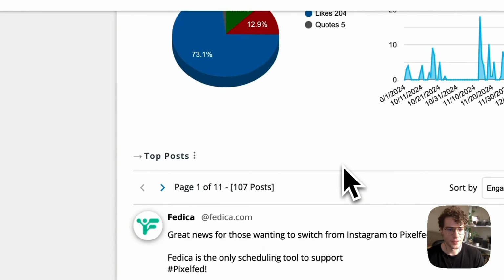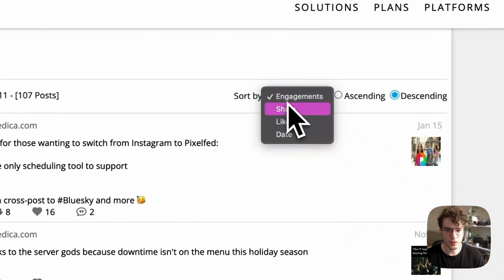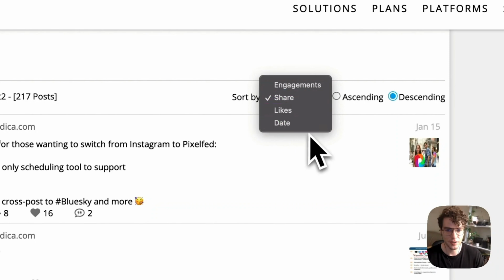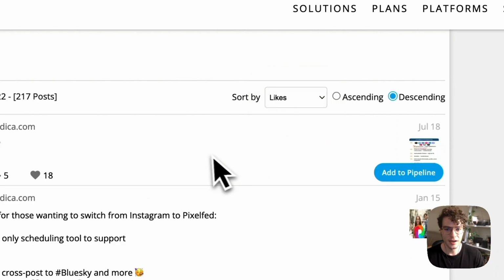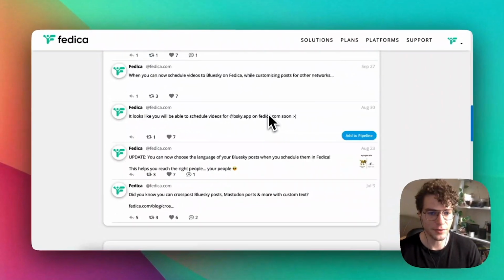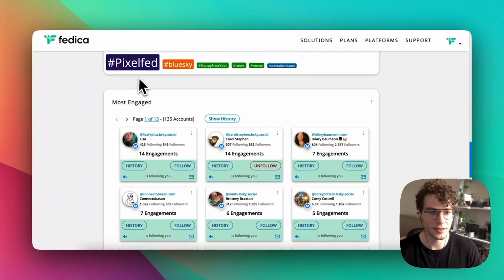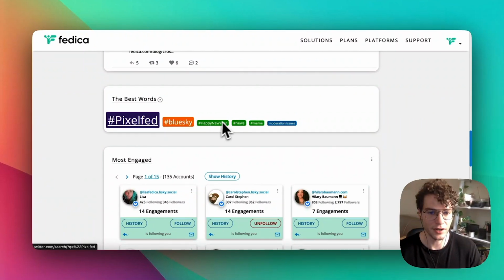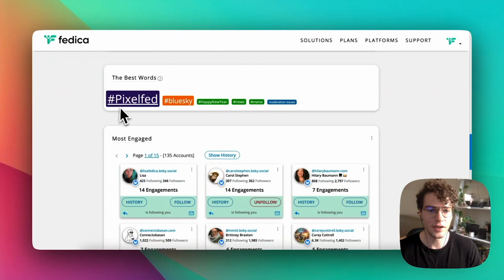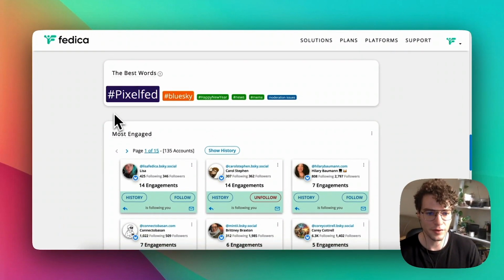Okay, cool. So here's all the posts. You can sort these posts. If I want to see what's getting shared the most, what's getting the most likes, it's going to show you different stuff. So that's pretty cool. And then here's the best words. This is awesome because it's going to show you what people want to see next. So this is really easy. You're going to get a sense of what people want, and you just keep posting whatever's most popular. This is the simplest way for you to grow with your content game here.